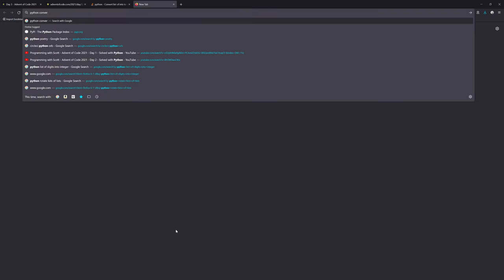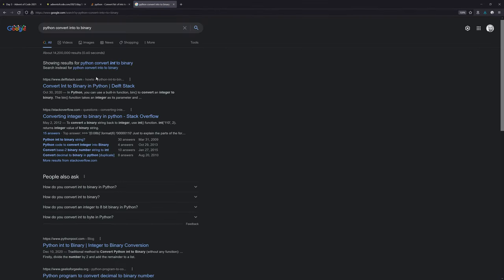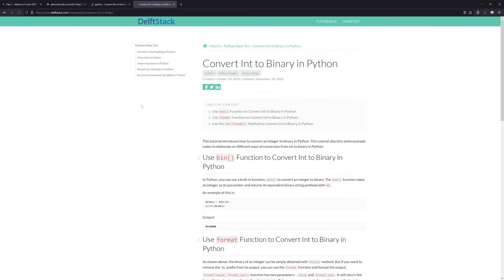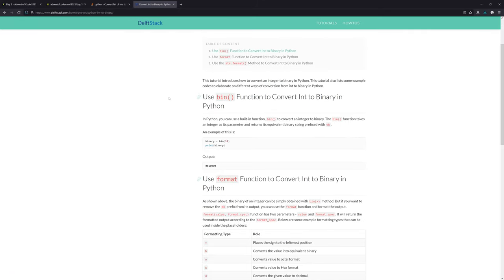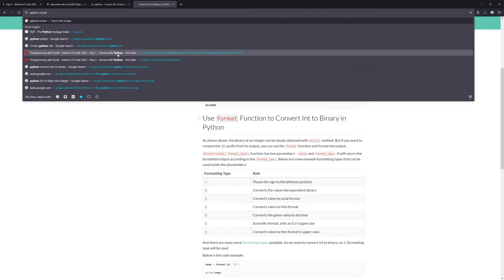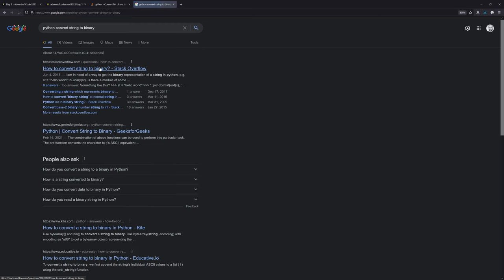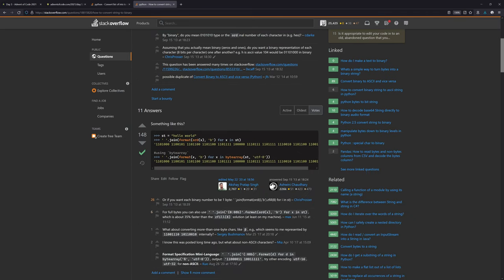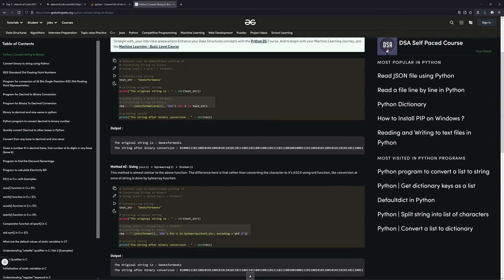See, Python convert int to binary. There's a way to use bin. Okay. Oh, but bin. Convert a string to binary. How to convert a string to binary. Ord b for x in string. For x in binary string. Oh, yeah, I guess it's ord.